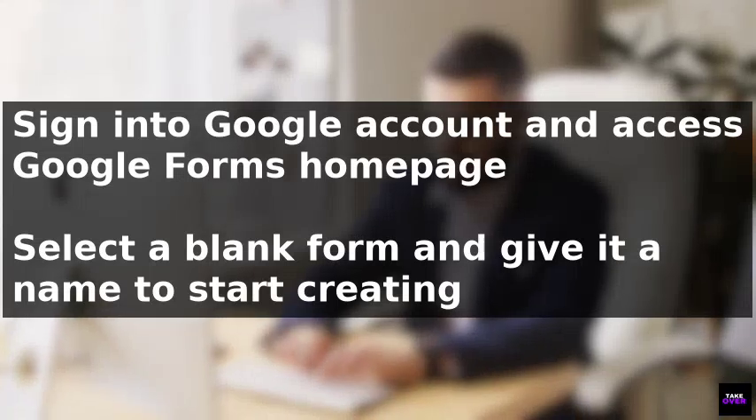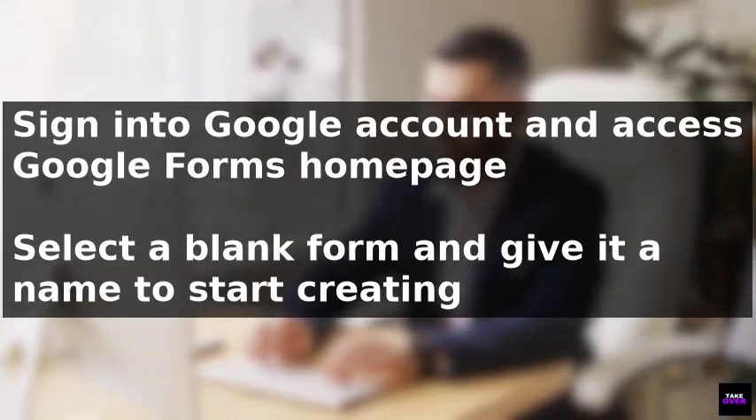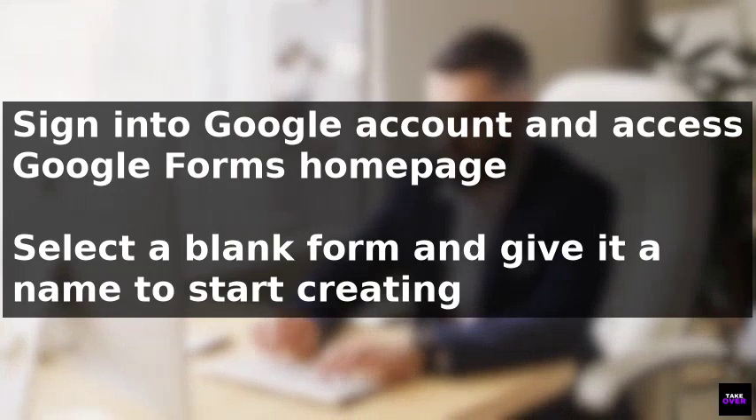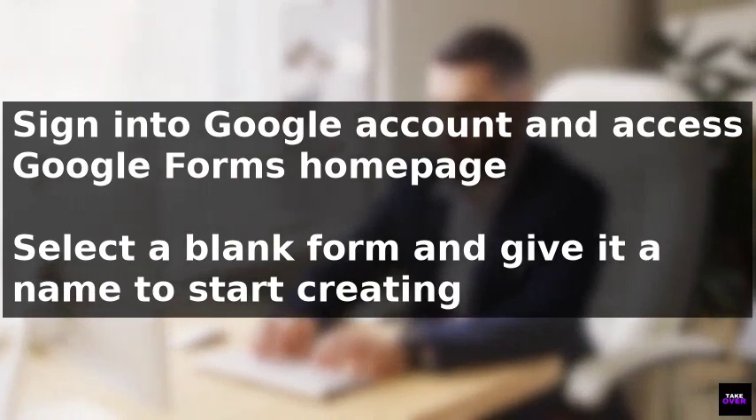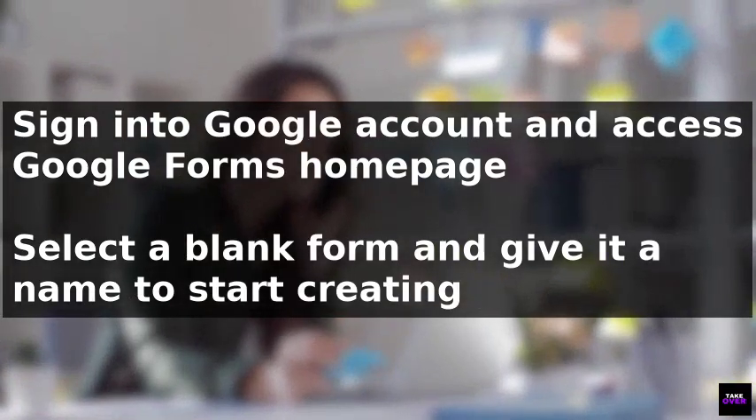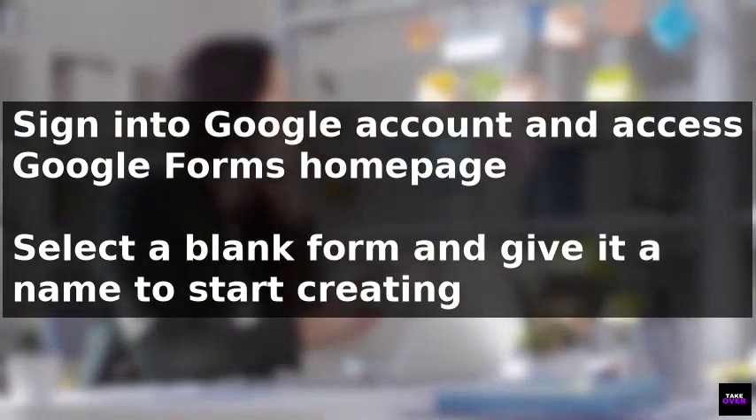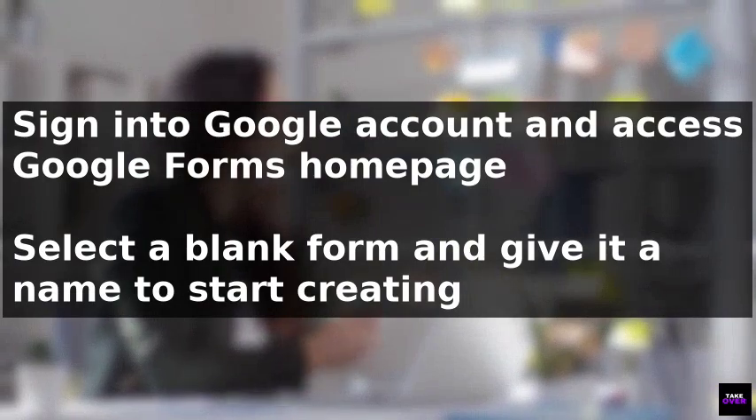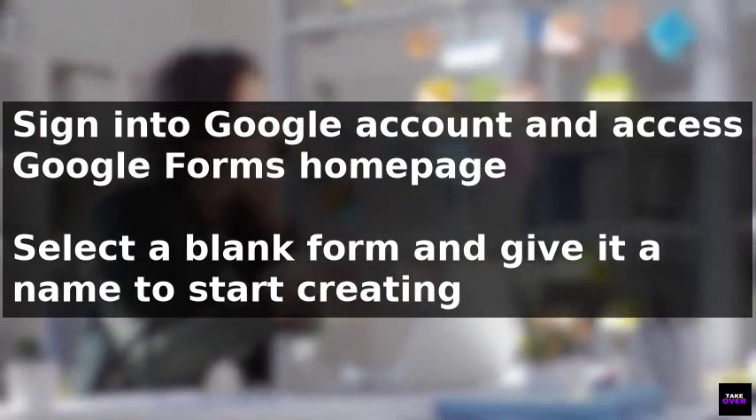To add an answer key to Google Forms, start by heading to your browser and searching for Google Forms. Sign into your Google account. Then click on the Go to Forms button to access the home page. Select a blank form and give it a name.